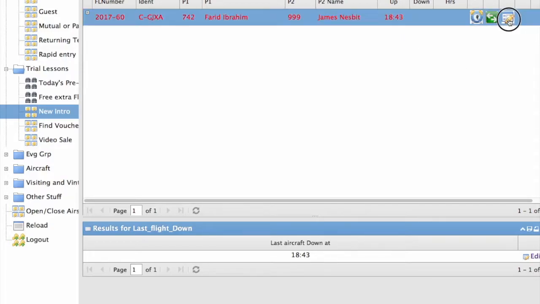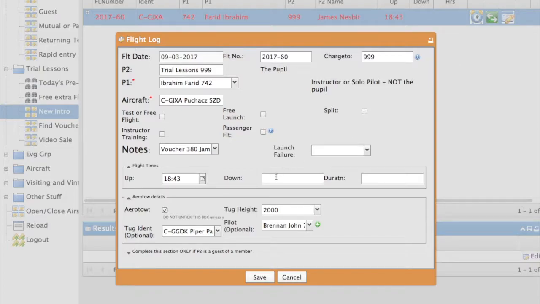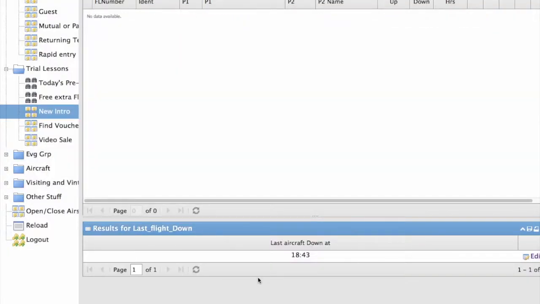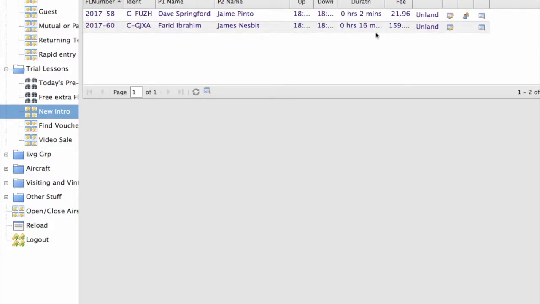So now what we'll do, because somebody's obviously missed this one down, so we're going to manually enter the downtime, and you can do this on any flight because things happen. People are talking, aircraft get missed, so we just fill in the time by hand. If necessary, we can change the tug height, and then we click on save. In this case, because it's an intro flight, it won't make the slightest bit of difference to the price, but if it was a standard club flight, then the price will be recalculated, and then we'll show you that in a second. So what we're going to do now is have a look at that first flight, which was 2196.